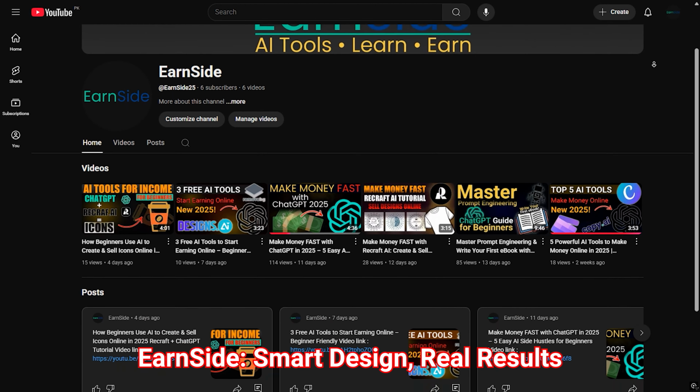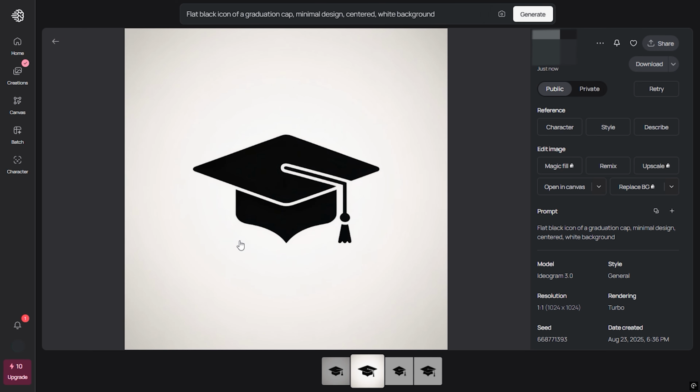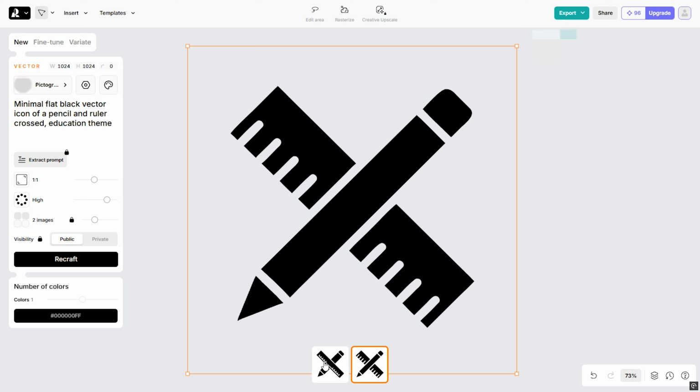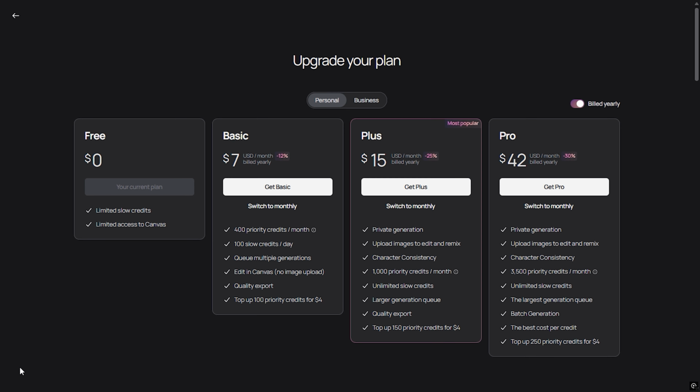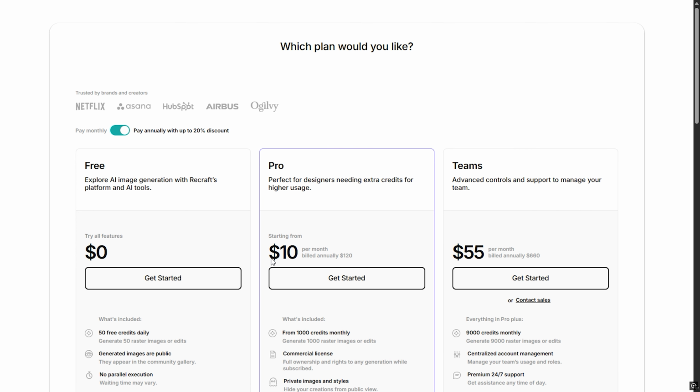Welcome to Earnside. Today we're creating stock style icons using AI, fast and clean. We'll use two free tools, Ideogram and Recraft. Both offer limited credits, so you'll need to be smart with your prompts.